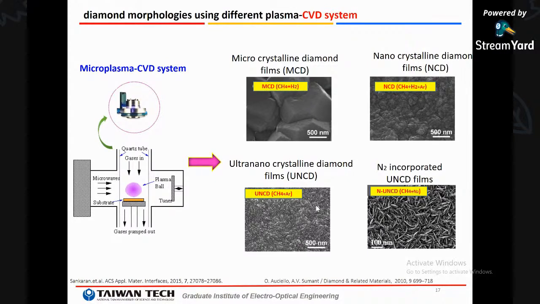But here we try to remove the graphite and get a film with very small grain. So you can see the structure is very, very small, right? That's called ultra nano crystalline. It's even smaller than nano crystalline. That's why the name is UNCD. And later on, the conductivity of these films was not very good, not the best.